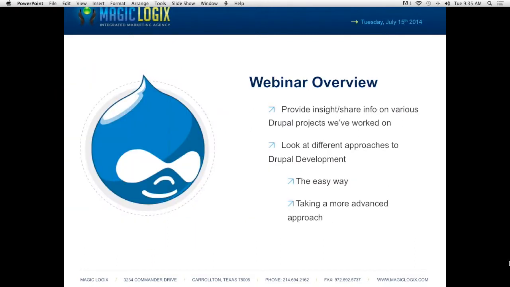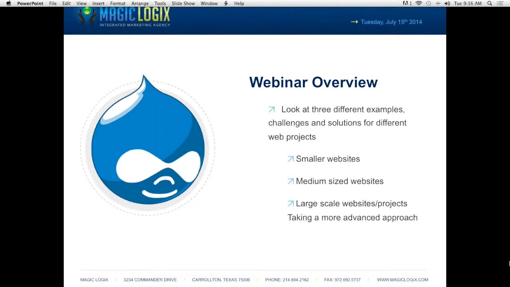As far as this webinar goes, we plan to look at a lot of projects we've worked on and give you guys some insight on different Drupal projects. So we've basically locked it down to different approaches in development. There's an easy way to Drupal development, and a more advanced approach. So what we're going to do is go through both those methods, see what we would quantify as the easy way, and then also look at maybe a more advanced approach and see how both of these can provide insight into building your own websites for Drupal.